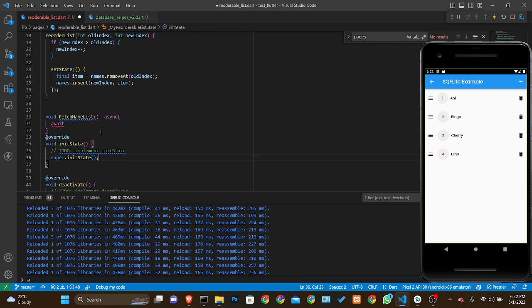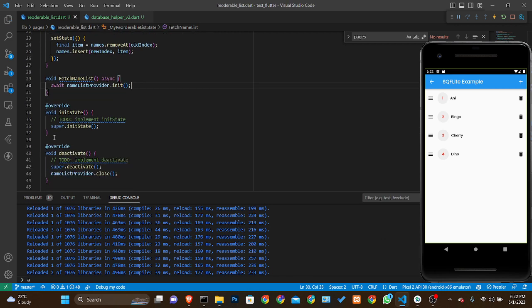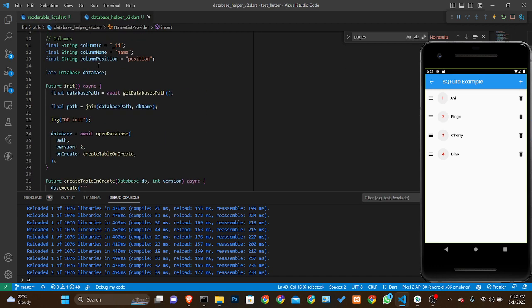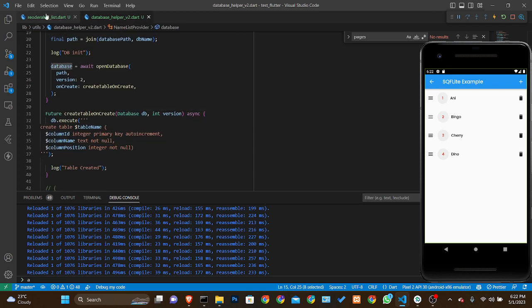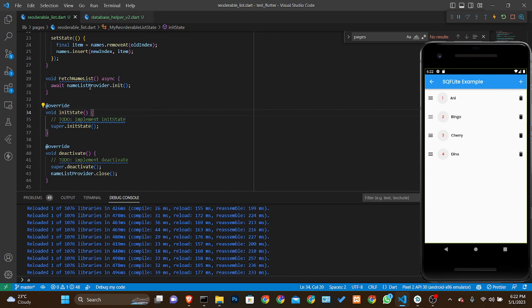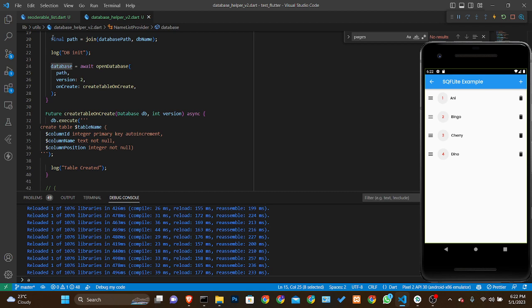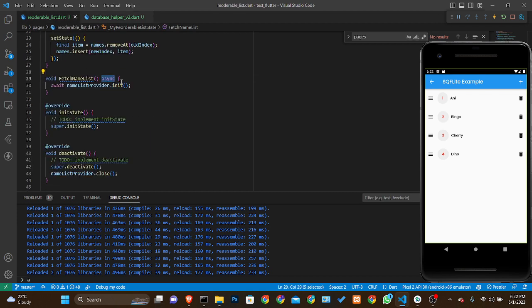That means I need it to be initialized over here, because if I don't initialize it over here, I cannot use async, and there is the database which will be initialized. If we work before initializing the database, it will give an error when we fetch the data. So I have to use this nameListProvider.init, that is initializing the database, inside an async function.